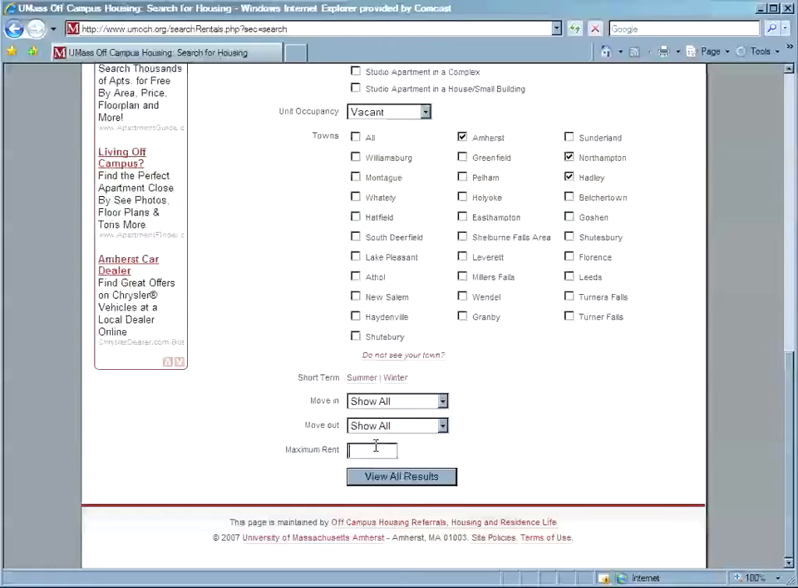Finally, we have the Maximum Rent field. This field lets you specify the maximum amount you're willing to pay per month for a rental. For this demo, let's go with $850. This means that no rentals that cost more than $850 per month will show up.